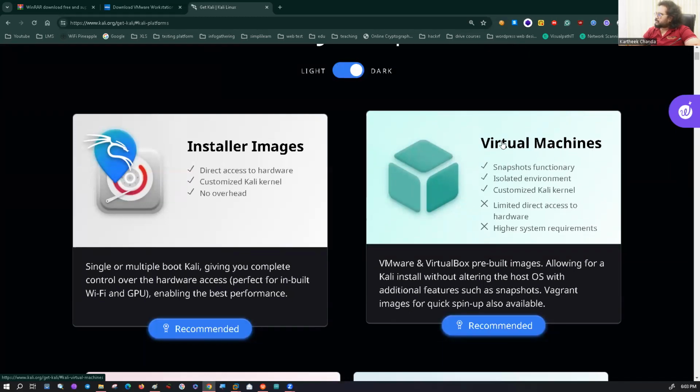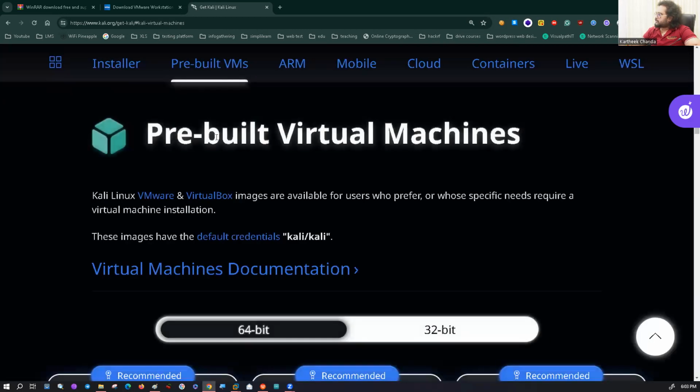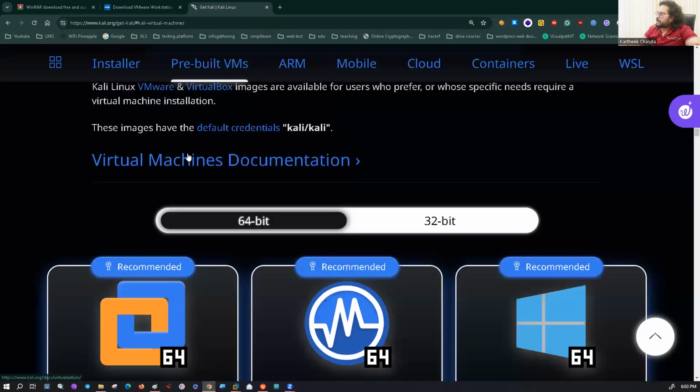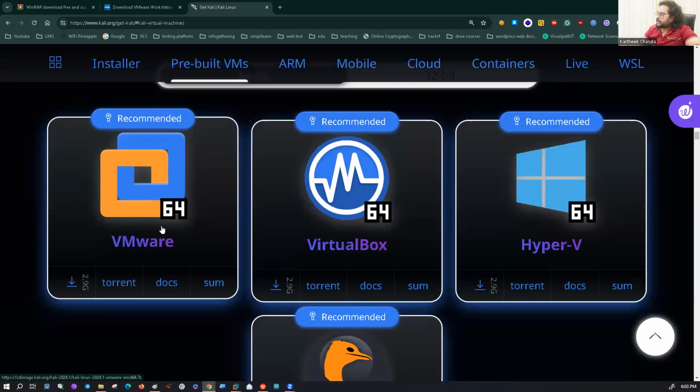It's very easy. If you click on virtual machines, they will redirect you to pre-built virtual machines. Pre-built virtual machines are already pre-configured, already installed. So you're downloading already installed and pre-configured files. You are not separately going to install anything. You are downloading a pre-built VM image.